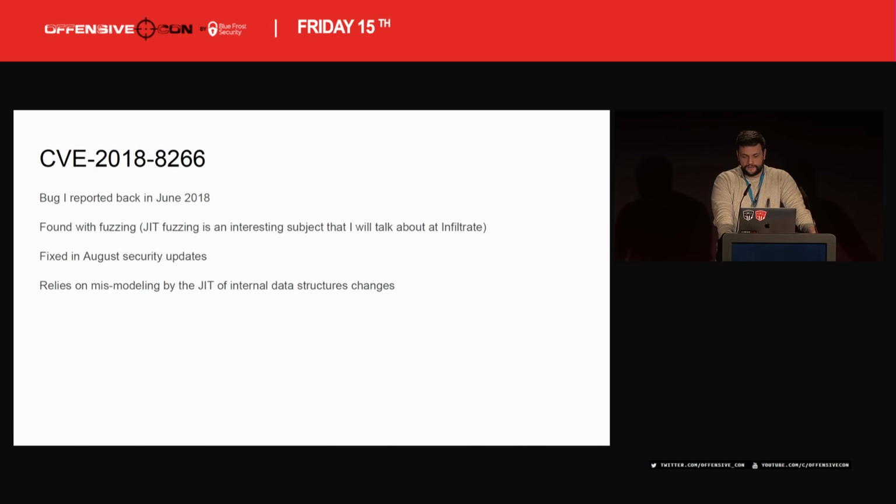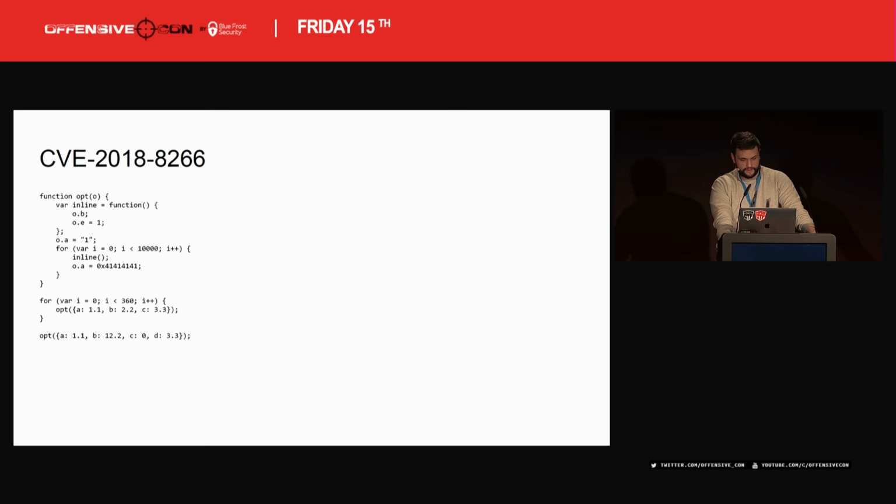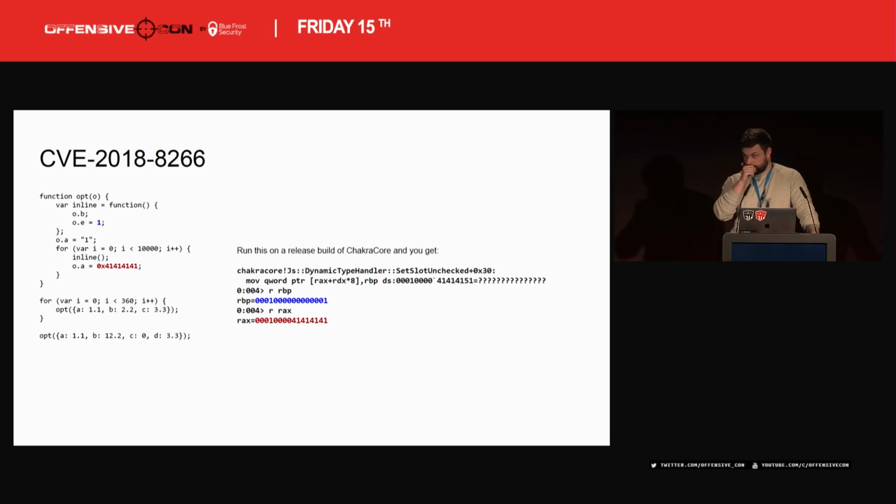It was fixed in August last year and basically relies on mismodeling by the JIT of internal changes. And we'll shed some light on that. So here, on the left, I have some JavaScript code. If you run that on a vulnerable version of Chakra, you can observe the following crash, where it's trying to move whatever is in RBP into a memory location. And if we look at the values of the register, RBP is actually the tagged integer 1, which we have on the left with o.e equals 1, so that seems to be that.